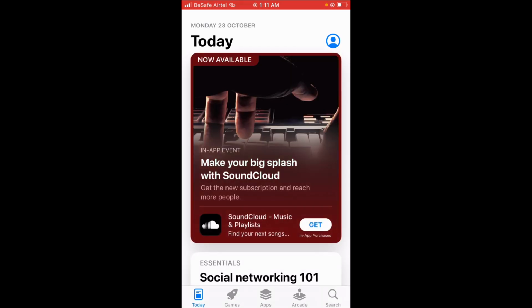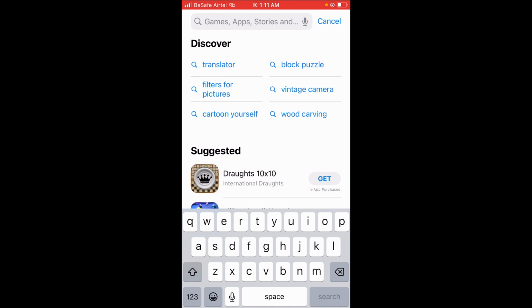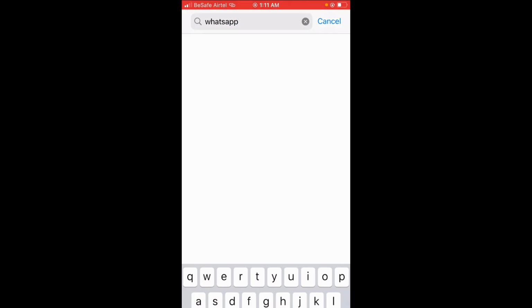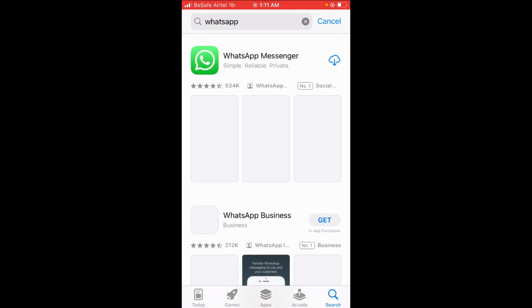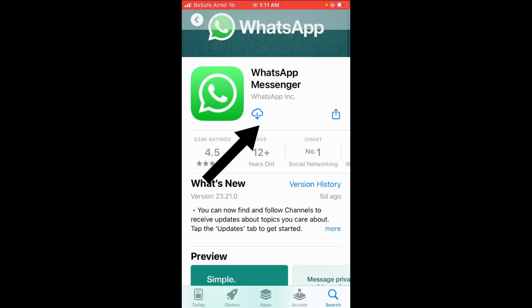So when done with that, the next thing for you to do is just to click on search, which is the one at the bottom right of the screen. Then you search for WhatsApp to continue. So click on search. So right here, as you can see, here is WhatsApp right here. So you can then click on this download button to download the WhatsApp.